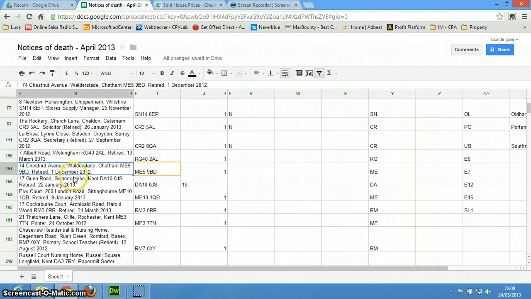For example, this record says that this person lived at this address and died on the 1st of December 2012. Now we are in May, so this house may have already sold. If it has already sold, I don't want to send a letter, because each letter costs me about $2 after I pay everything to retrieve this information. So 100 letters is $200, 1,000 letters is $2,000. So it's money. I want to send the letters to the right people.